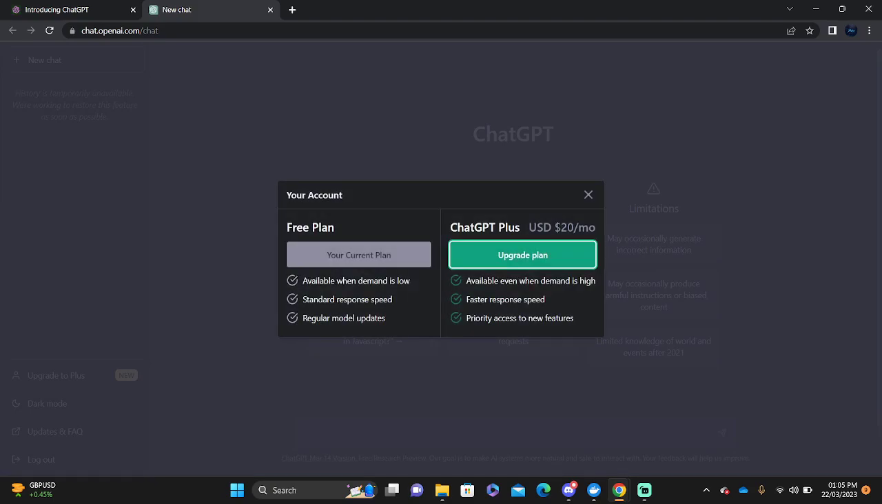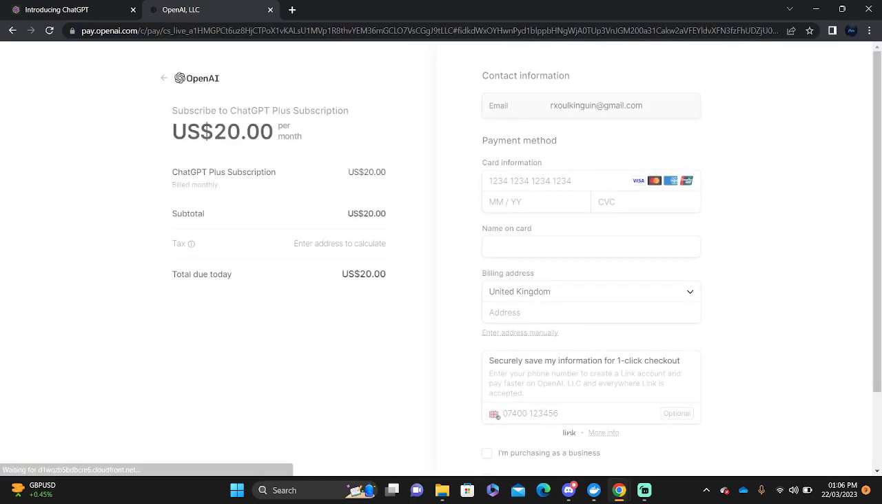Press this button. This is our current plan. If you want to upgrade, press this upgrade button, which could take a while, and it's going to bring you to a new page. Now here is where you're going to check out.